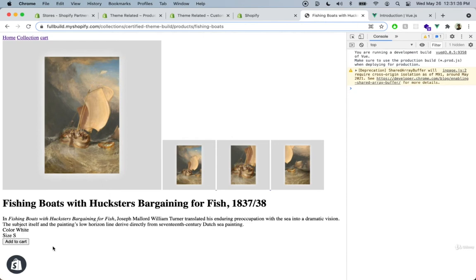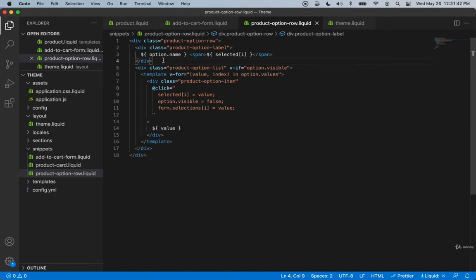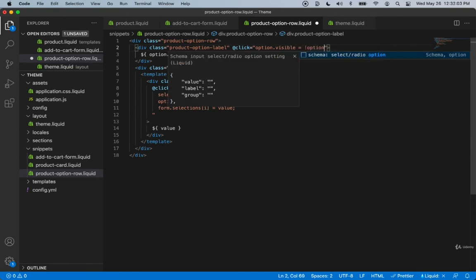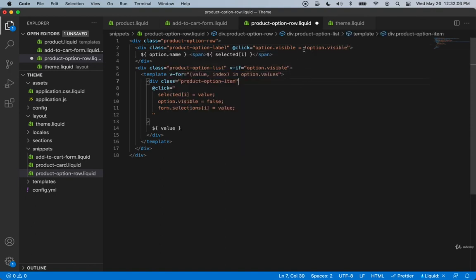As we can see, nothing is clicking, and that's because we haven't actually set that functionality yet. So let's go back into the code and add that. The functionality will go inside of the label, because when we click on the label, we want to open up this product option list here. So let's add another click event, and we'll give option.visible a value of the opposite of option.visible. The reason we're not just setting it to true is because we want to be able to toggle it. And the way to toggle something is to make it equal to the opposite of whatever that value is. So if this value is false, we're setting this value to true just by clicking on that button.